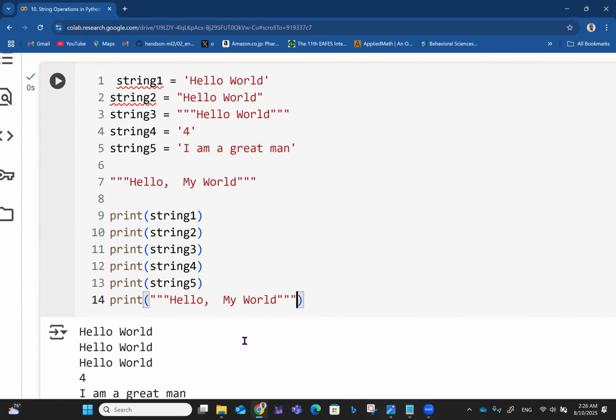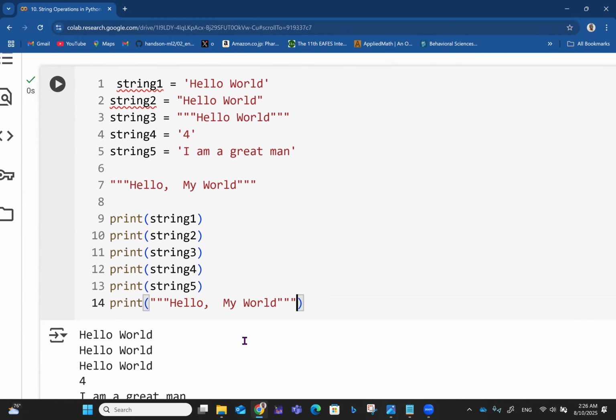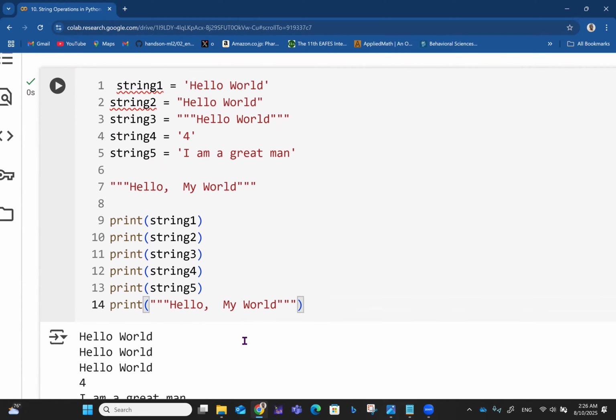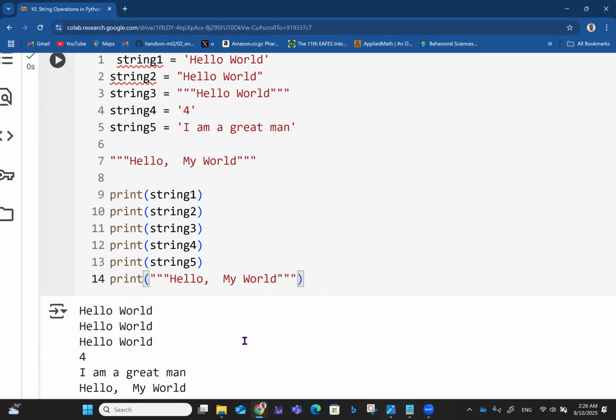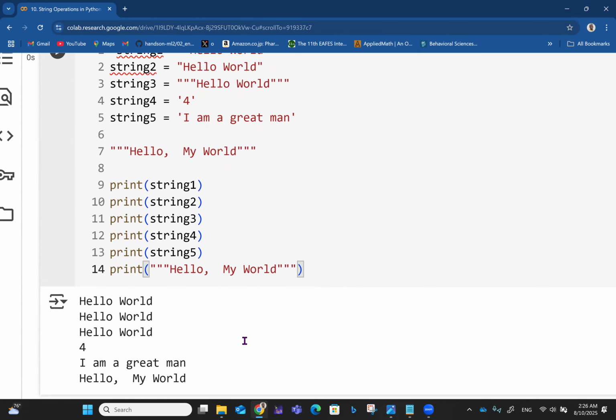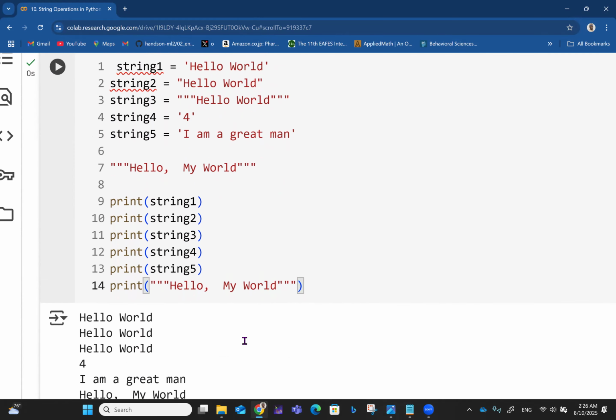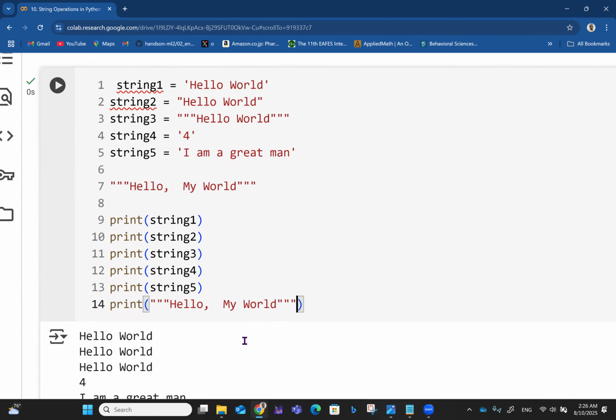So you see the first three are all the same, not minding the fact that one is a string with single quotes, the second one is double quotes, and the third one is triple quotes, right? So no worries at all about that.